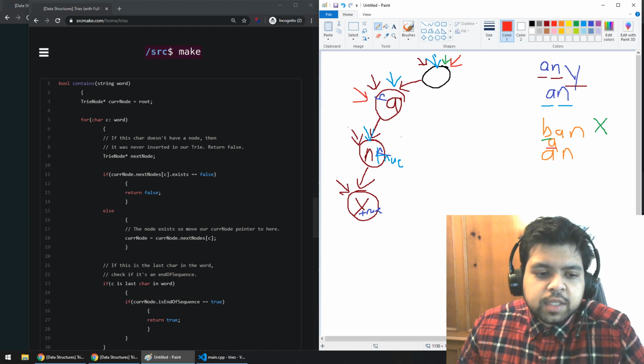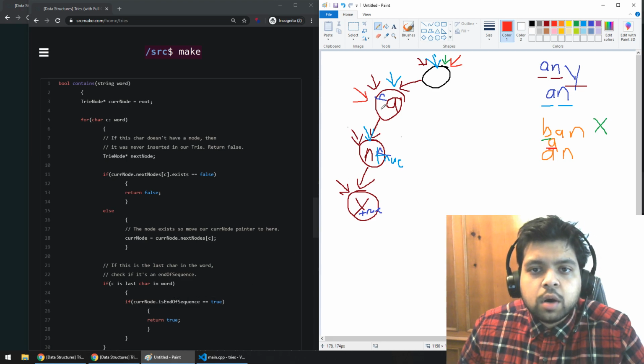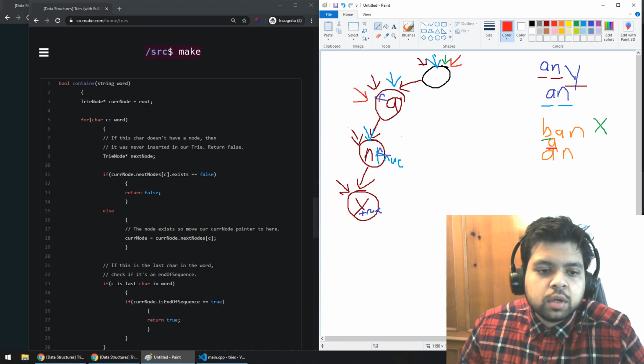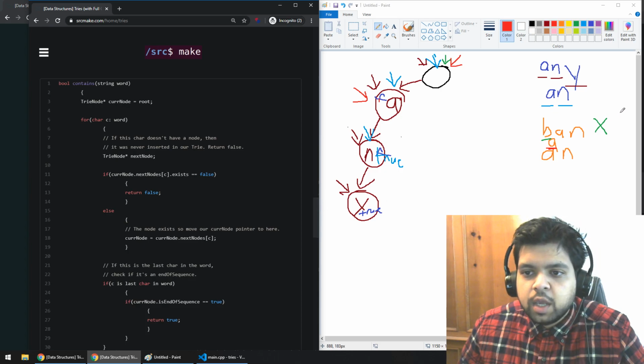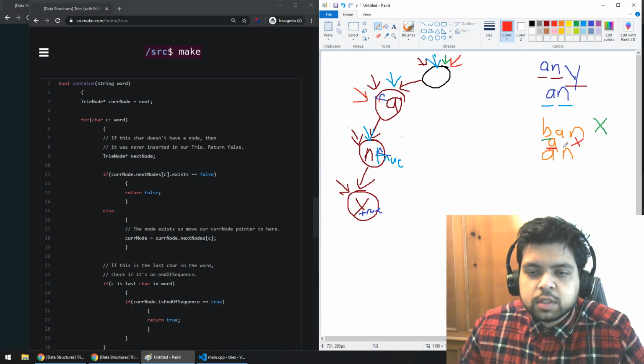So this character A is the last character in the word. But is the current node's end of sequence true? The answer is no, it's false. It's kind of hard to see, but it's false right here. It was never inserted. So we have to return false basically down here. We stop and we return false. It doesn't return true because its end of sequence is false. So this fails. This is a false. A does not exist in our trie.